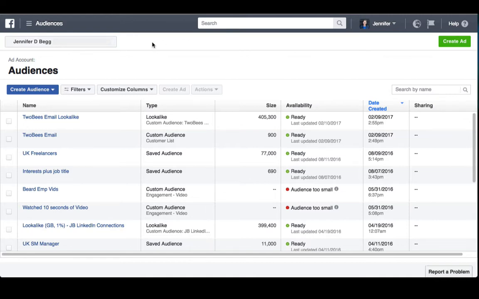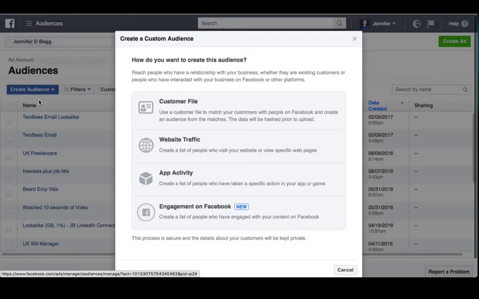Okay. Now here what we need to do is create an audience, and here I'm going to select custom audiences first, and we've got loads of options. So first of all, there's a customer file, which is where you can upload a CSV file of email addresses or mobile phone numbers and many other things, and Facebook will match those with current Facebook users, enabling you to target them with advertising.